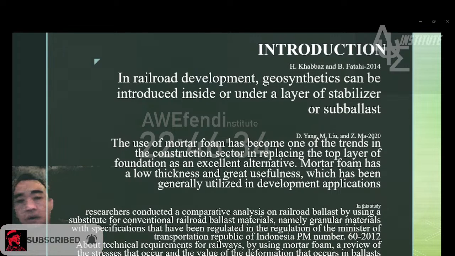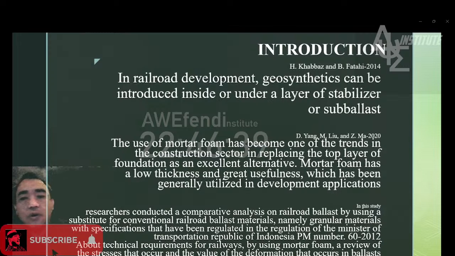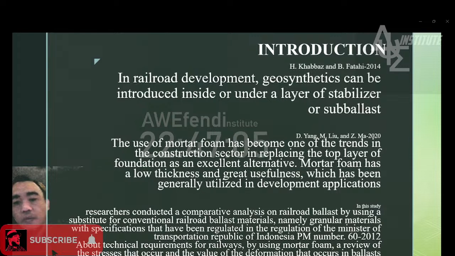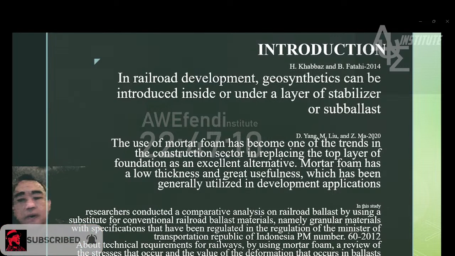According to Mr. Kabatz, in railroad development, geosynthetic can be introduced inside or under a layer of stabilizer. According to Mr. Young, the use of mortar foam has become one of the foundation trends in the construction section. Mortar foam is very useful and has been generally utilized in development applications.